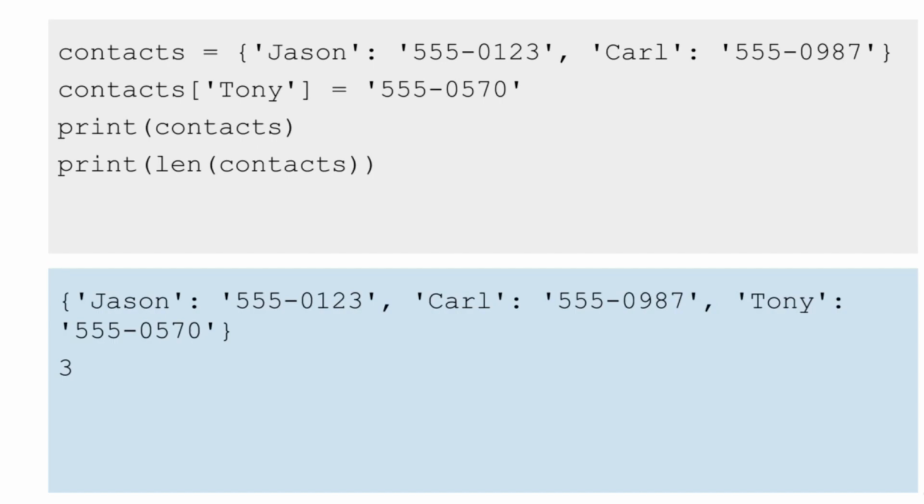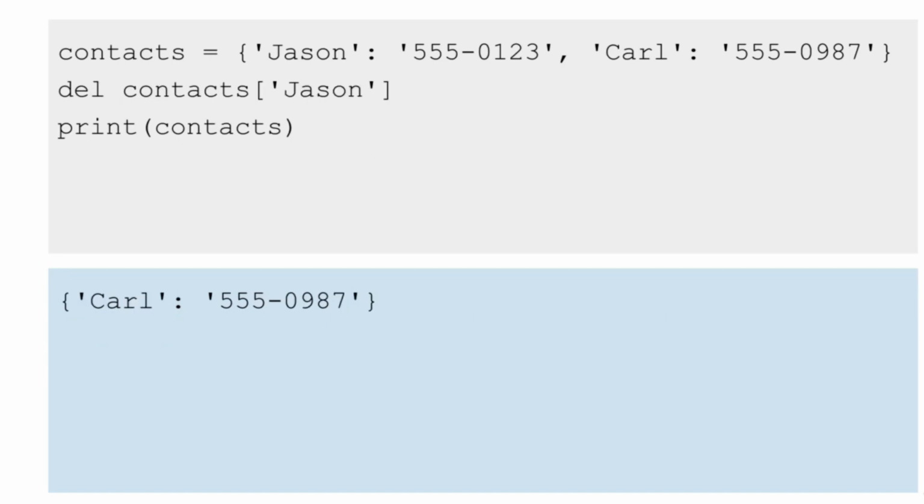Finally, we print the length of the contacts dictionary. The len function also works on dictionaries, just like it does on lists, and it reports the number of items within the dictionary.